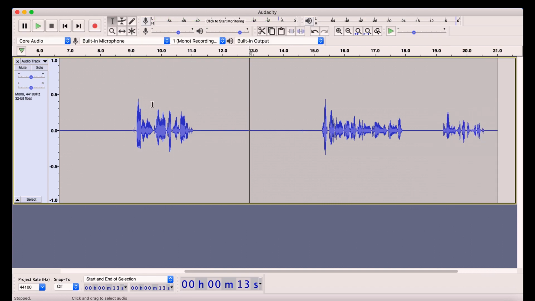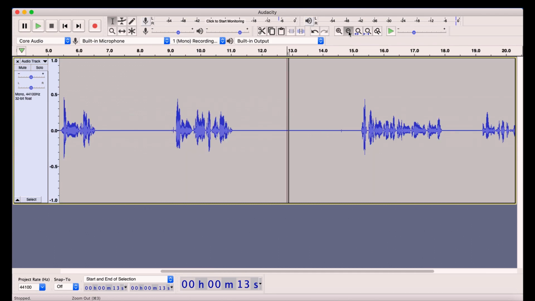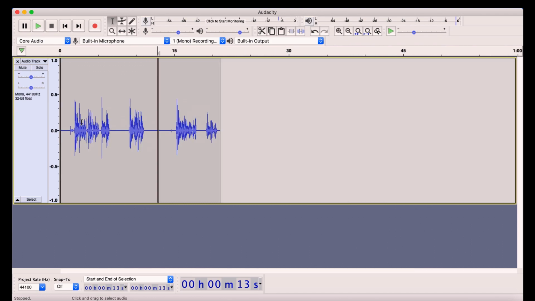So now you'll notice that on my timeline, I've got several pieces of audio here. I can use the arrows and I can use the zoom in function to actually look at them. So what I'm going to do to see the whole timeline is I'm going to do the zoom out function right here. And now I can see there's my first recording, there's my second little piece of recording, there's my third recording, and there's my fourth recording.